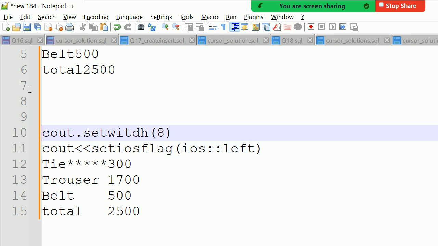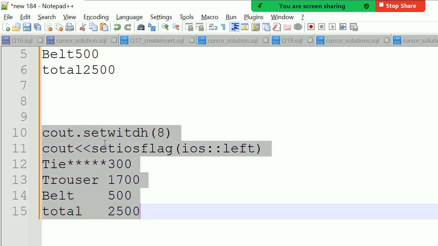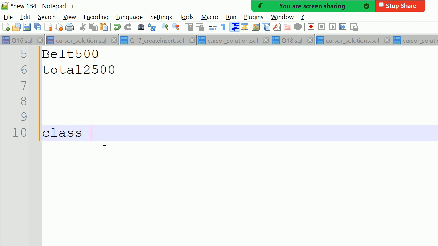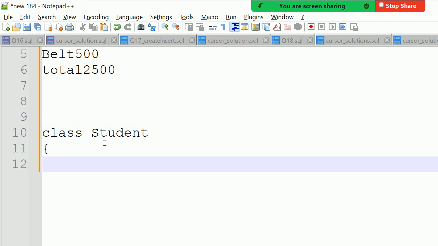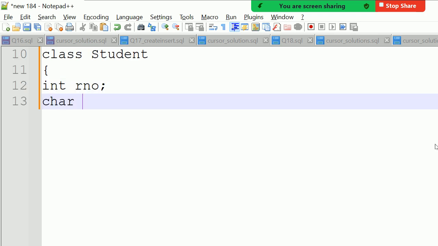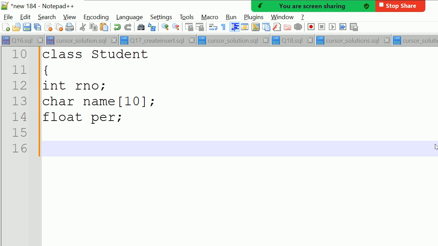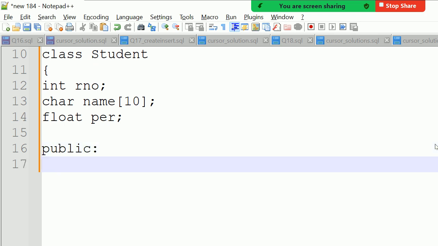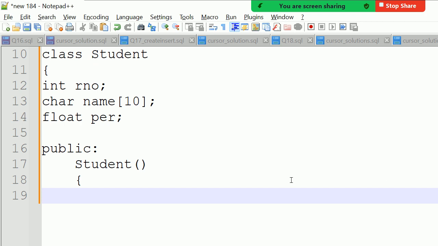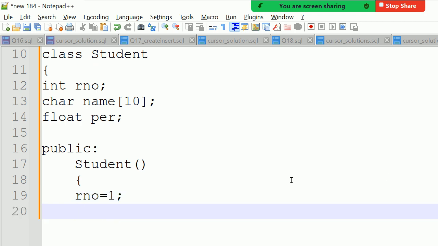So if I want the output, so if I have a student table, a class student, which has attributes as integer roll number, okay, and a character name of 10 and float percentage, okay, and I have a public constructor, that would be student, and let's write a default constructor roll number equals to 1, name, let's say Alice is the default name, and a strcpy.